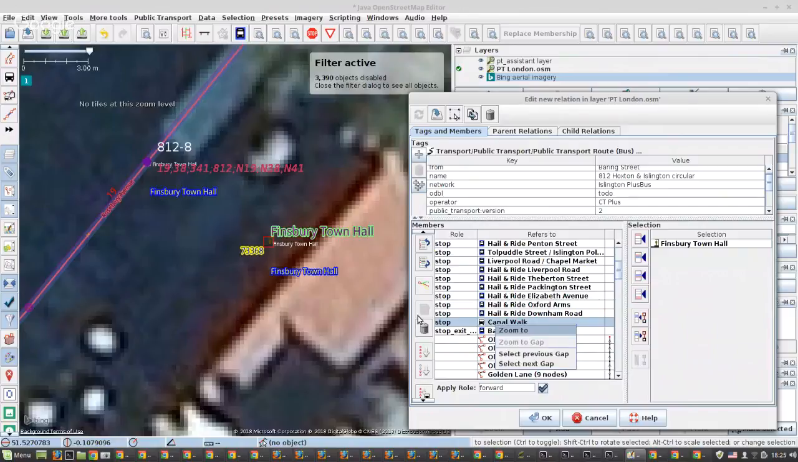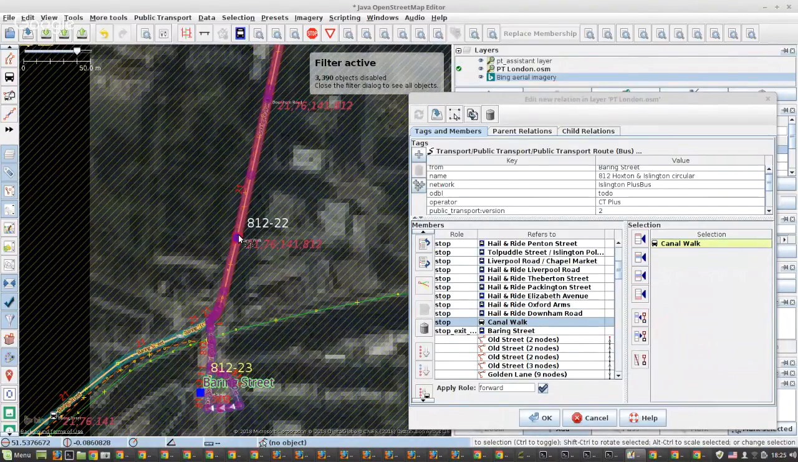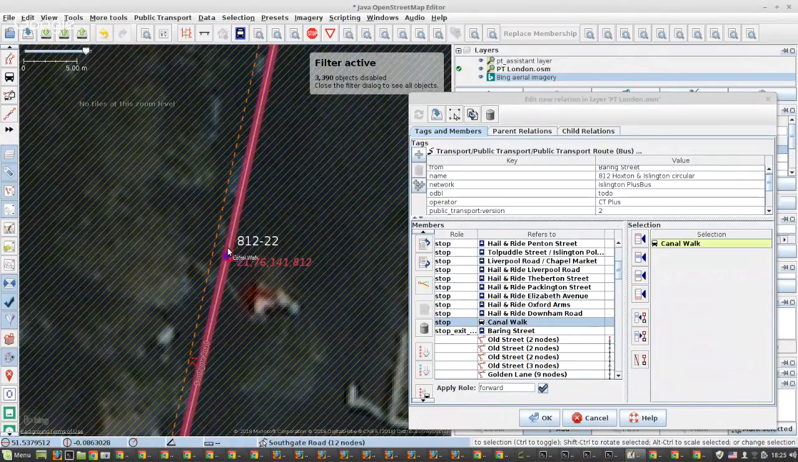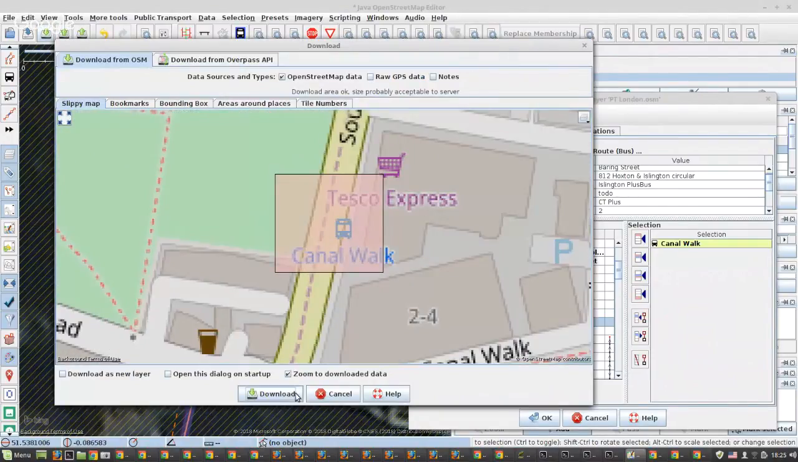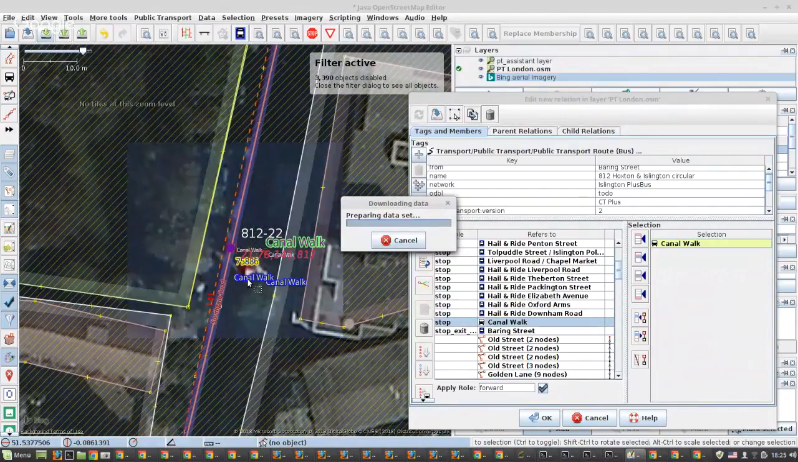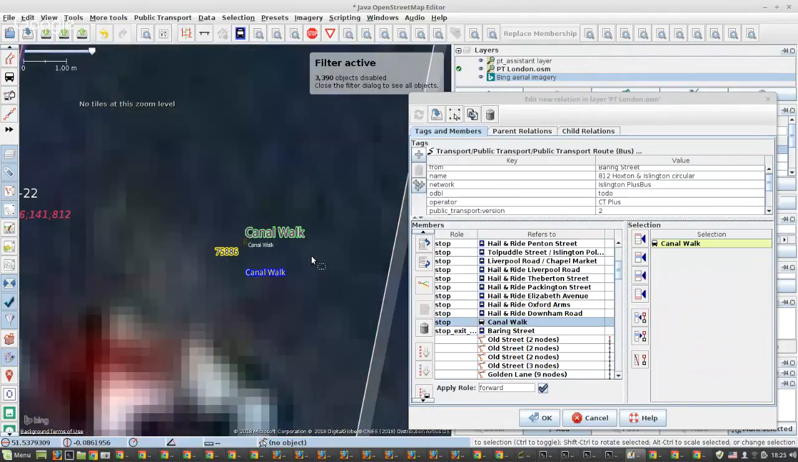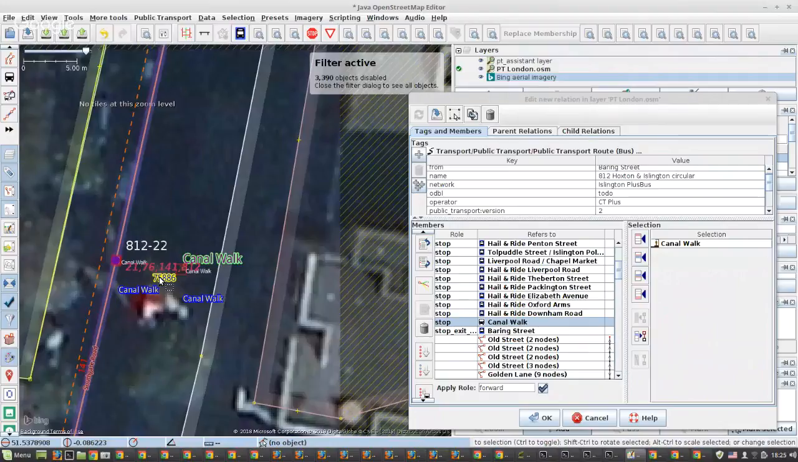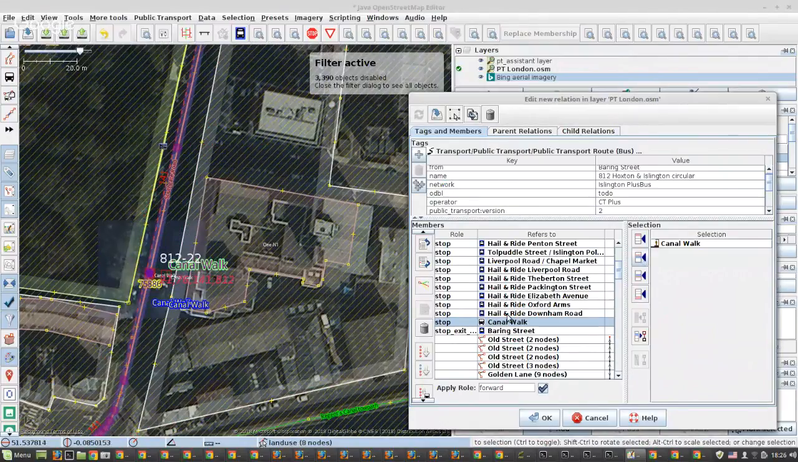Canal Walk. It's now not some more data, but it's unlikely that it will be mapped as a separate one. Oh, it is. But that's on the opposite side of the street, or isn't it? Oh, no, it's fine. So we're going south here. Okay, so that one instead.